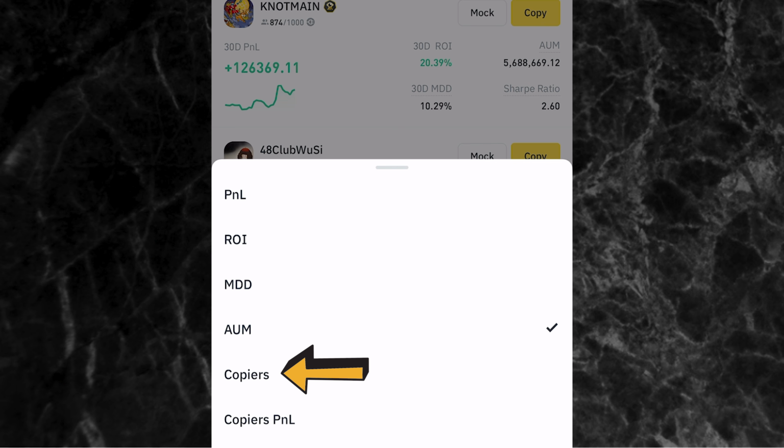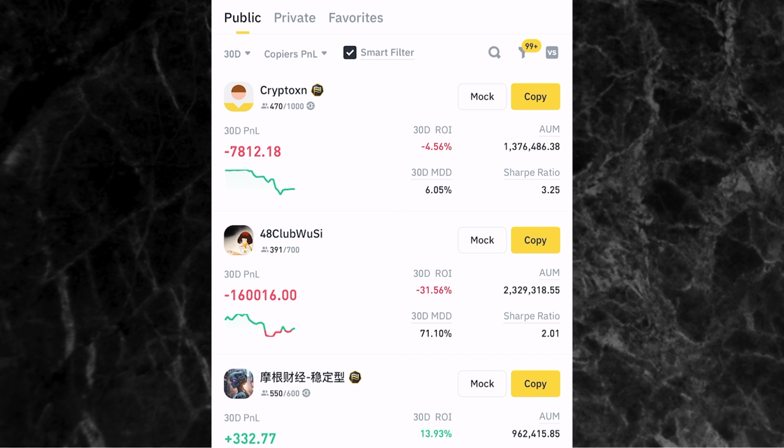So that means the first person will be the person that has the highest number of people copying his or her trades. And then the next category is copiers PNL. Copiers PNL means that it will arrange the traders according to the amount of money their copiers have made. So these are the different categories that you can arrange the traders and pick whichever trader you want to copy.